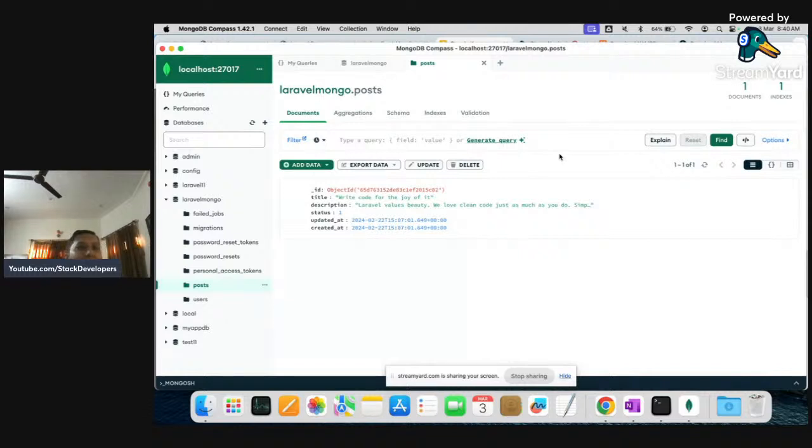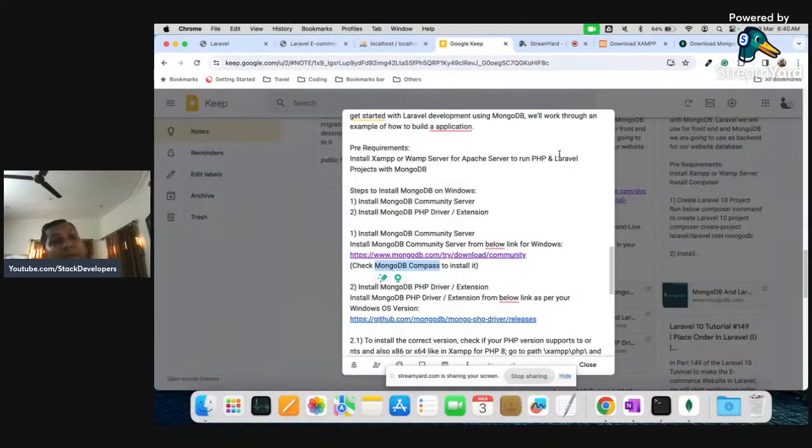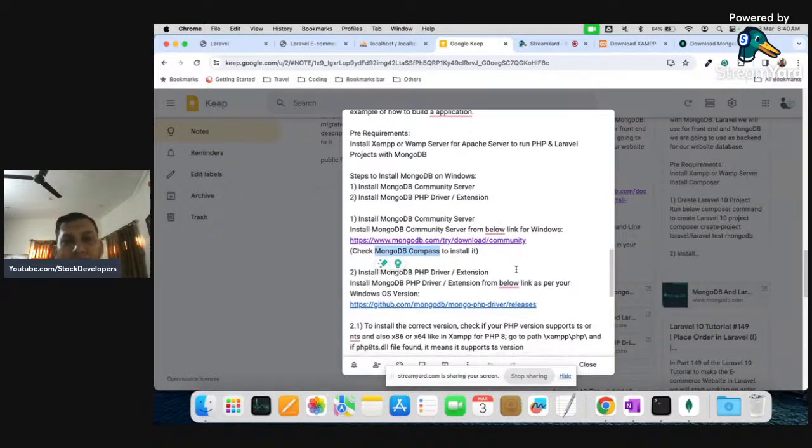It is the same as using phpMyAdmin with MySQL. Here we are using MongoDB Compass for storing the database. So it is mandatory to install MongoDB Compass. Otherwise, you need to install it separately if you don't want to install it along with this. But you must check this option, MongoDB Compass, so that it gets installed along the way.